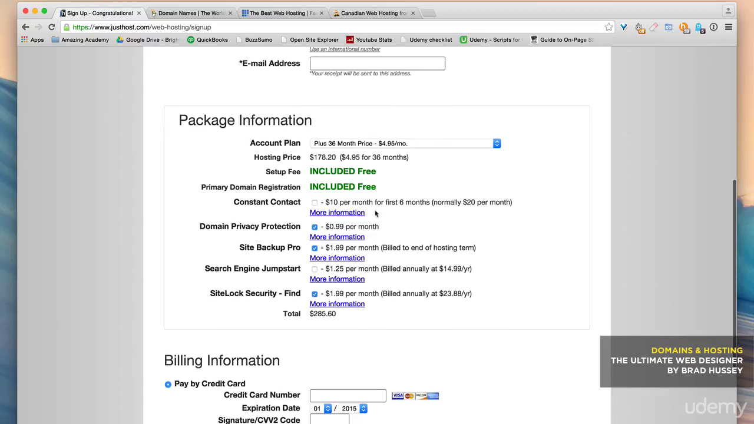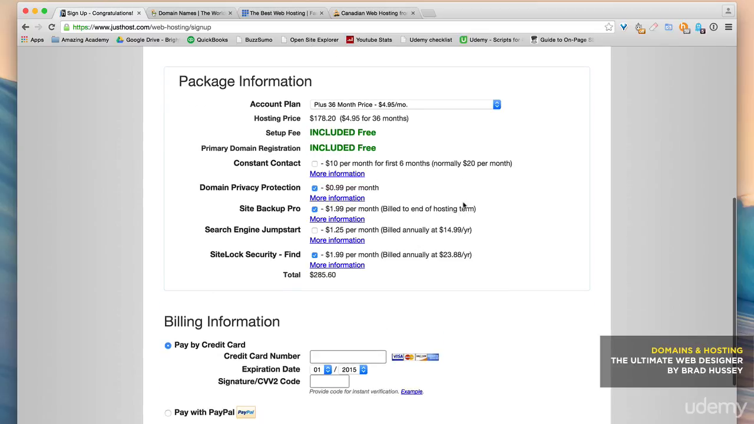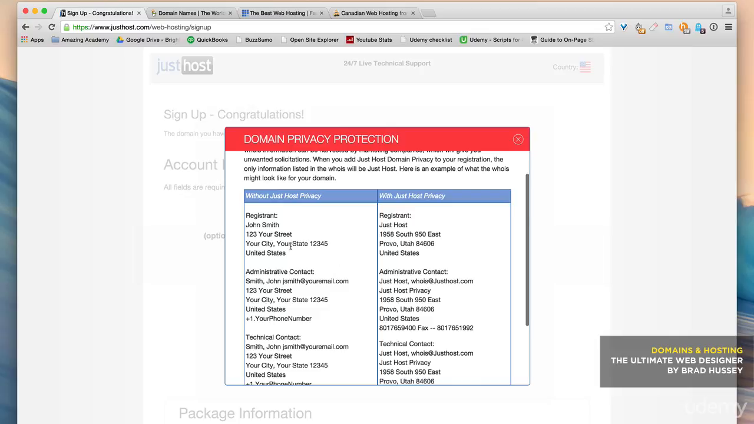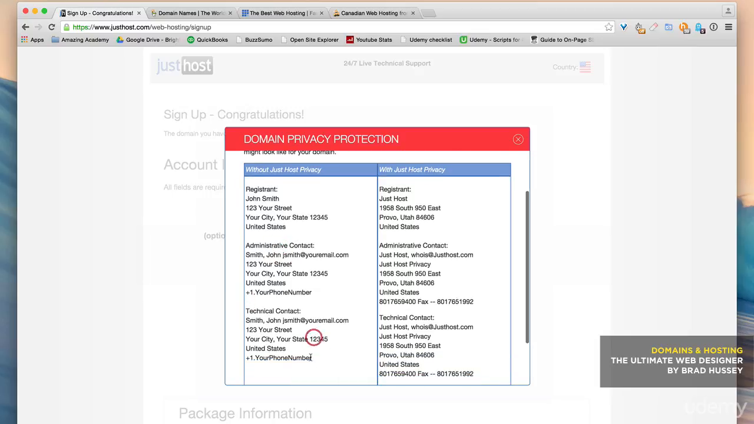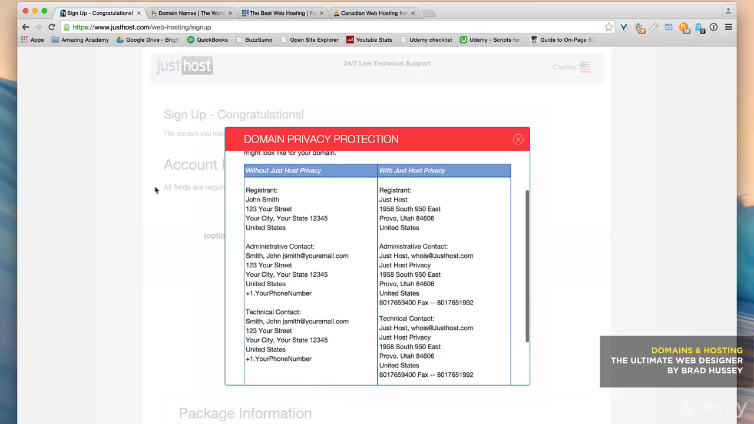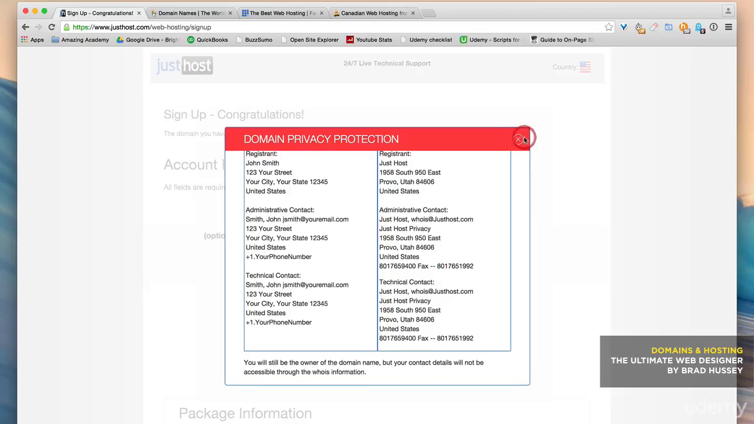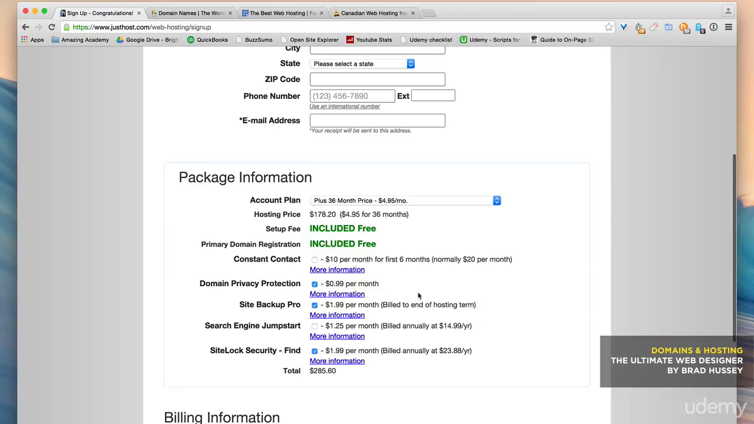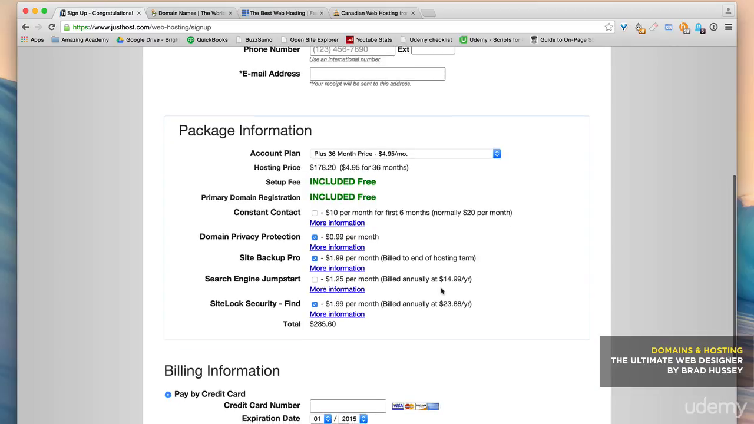Setup fee, all this is all good. Constant Contact, you don't need this. If you think you do, then sure. If you have Constant Contact and you want to have it hooked in there, good enough. Domain privacy protection, you can have that if you want. Your domain name, you can search up your Whois information. You could type in someone's website, and then it will tell you their address and their technical contact. So if you don't want your address and your phone number and stuff displayed publicly, then you can turn this on, and it will hide it, and it will basically just show Just Host's information, not yours. So I do suggest that. It's very cheap, $1 a month, no problem.